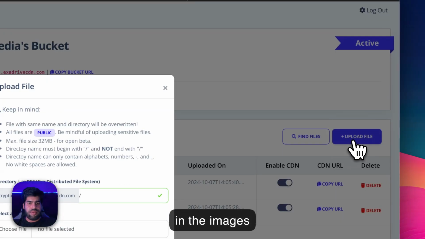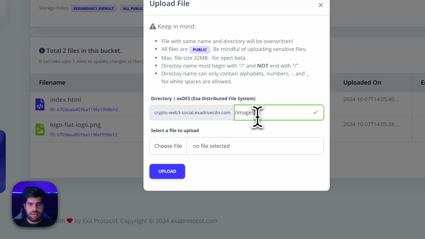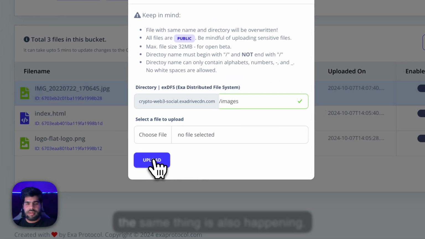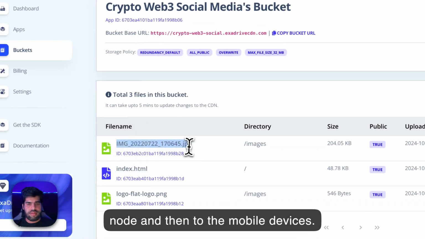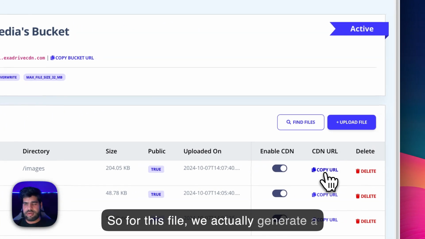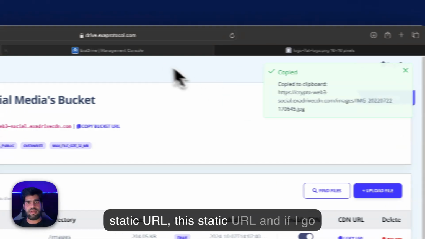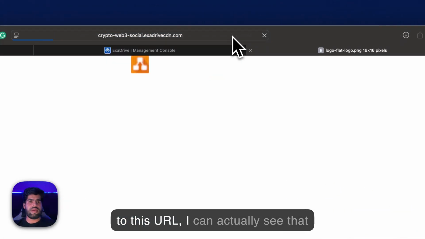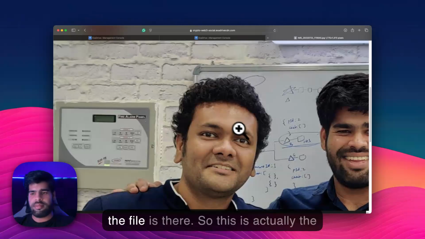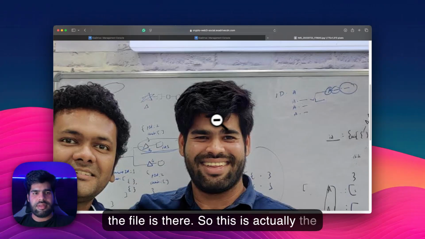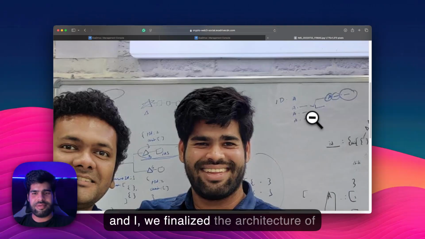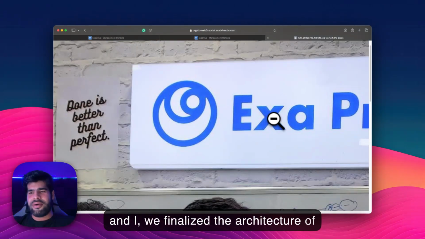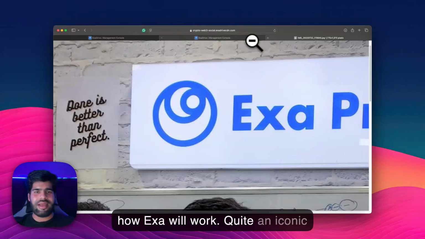Okay, so let me just upload another file in the images directory. This one. Now the same thing is happening. This file went to the nearest caching node and then to the mobile devices. For this file, we generated a static URL, this static URL. And if I go to this URL, I can see that the file is there. So this is the photo from when Urban, my co-founder, and I finalized the architecture of how Exa will work. Quite an iconic photo, I would say.